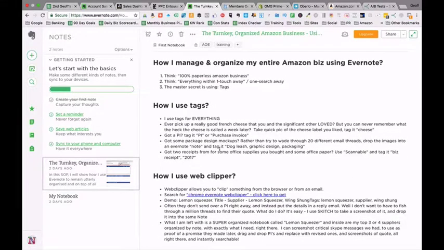Now let's have a look at how I manage and organise my entire Amazon biz using Evernote. I've been trying to think 100% paperless Amazon business, and I want everything to be one touch away and one search away. That's why I use the iPhone app. If you've got an Android phone, I'm sure there's an Evernote app for the Android phone. Basically, I want to have everything in Evernote, so that if I'm out somewhere with my phone and I need to look at something, I can find it. I can find that document, receipt, a purchase order, anything that I need to know. I can look at an SOP.